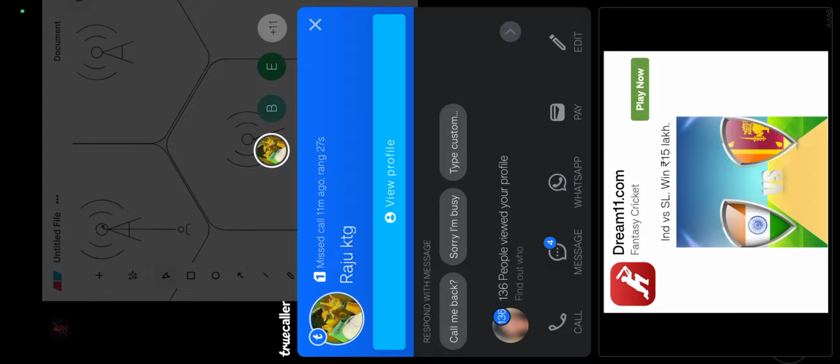So guys, this is how your mobile call is working, and all these things will happen in fraction of second. So guys, this is what the actual structure will look like.